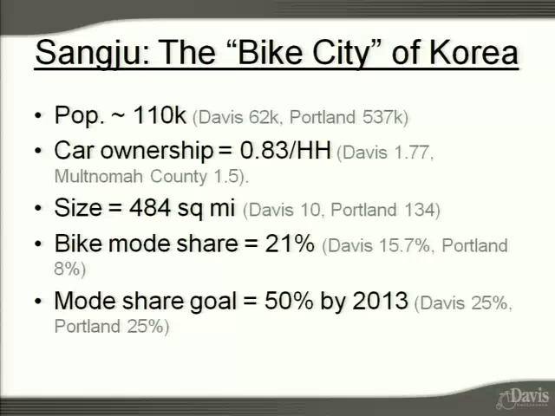Their bike mode share, they cite as 21%, and I put up Davis and Portland just in case you weren't familiar. Although, like Davis and Portland, it's very approximate. Like us, they're struggling to figure out how to measure it, and that's another question. They have more like journey-to-work statistics like we have here, but they don't have a good count for how many. But that seems like a good estimate. When you're there, it feels like that many people are riding bikes.